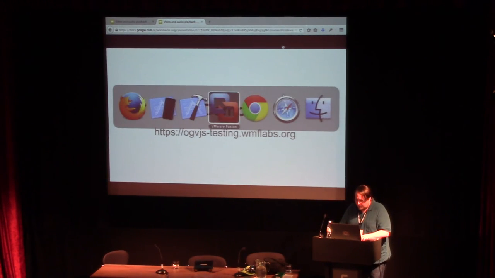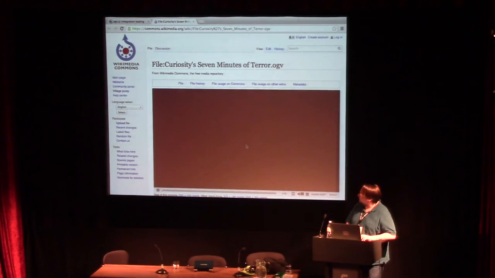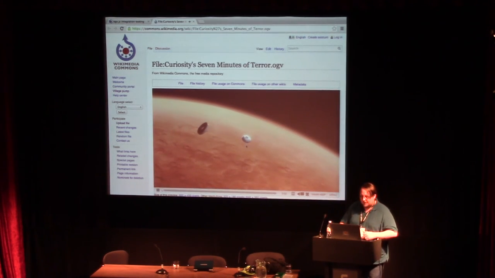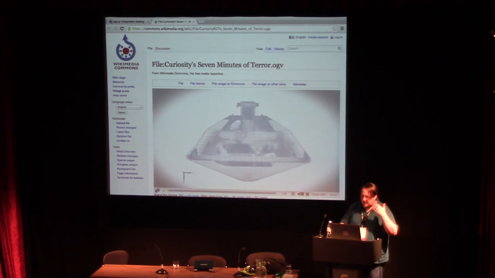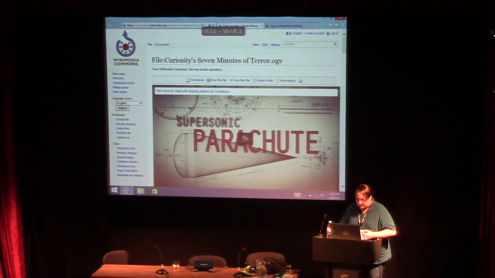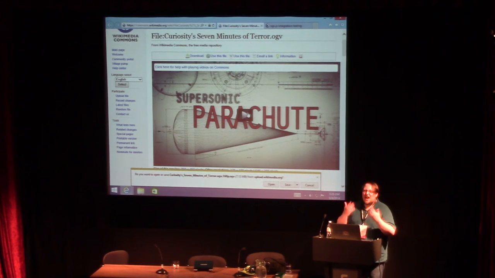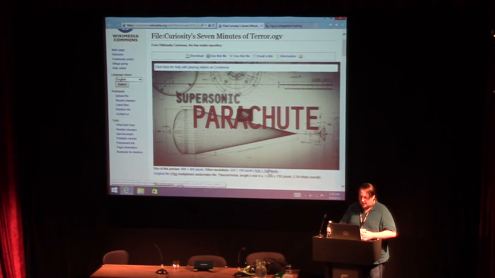So let me go ahead and show what it looks like. If you go to some video page on Commons, say, this is Chrome, and you try to play, it will actually work. That's nice. That's a WebM. It's playing natively. It's great. But let's go over here to Internet Explorer. Same file. You hit play. It just offers to download the file. That's useless, especially if you don't have something installed that could actually run it.